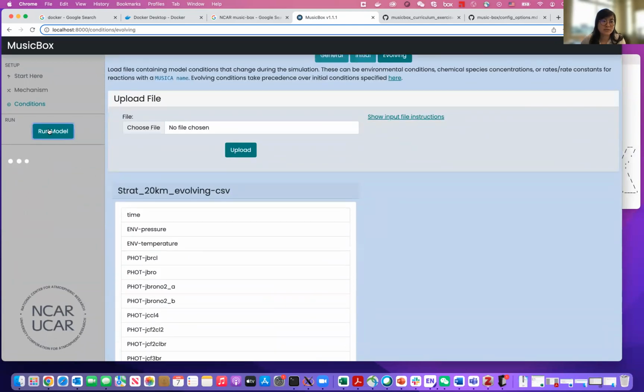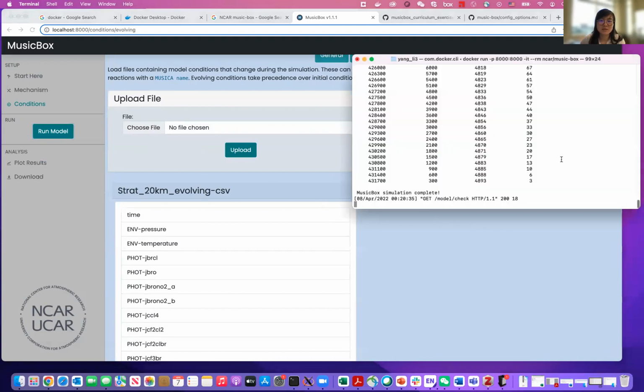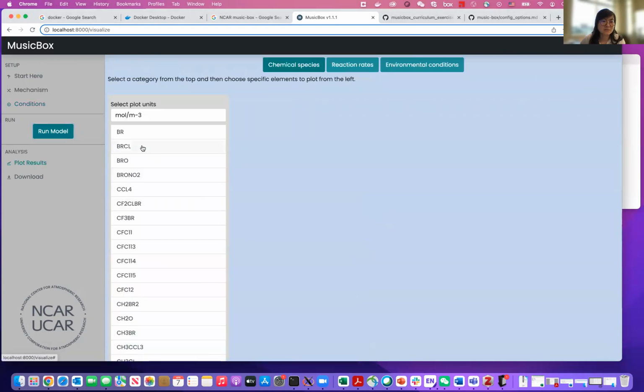Now let's try to run the model. It will take a little bit longer because we have a lot more species than in our previous simulation. We can be patient, it should not take too long. While we are waiting, you can also see the terminal running the simulation and showing you how far along you are. And now it's ready. You can plot the results as we did before.